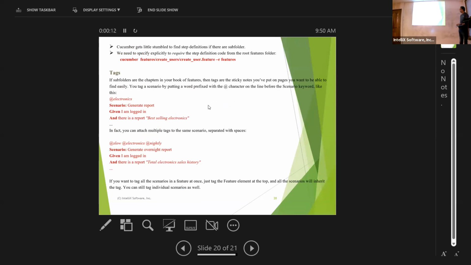So tags are nothing but a way to organize your scenarios. If you have 1,000 scenarios and you want to execute only certain scenarios. Imagine you have a bash file with 1,000 lines of code to execute every scenario, but you don't want to execute all every time. You want to organize your scenarios and execute only some of them. So you can tag them using @electronics right above the scenario, and then only execute those.